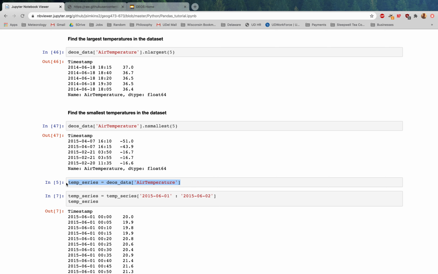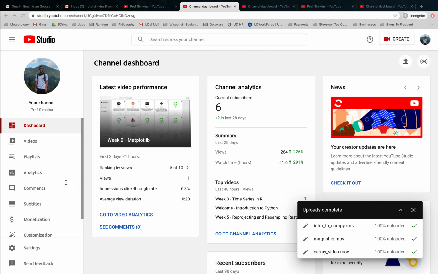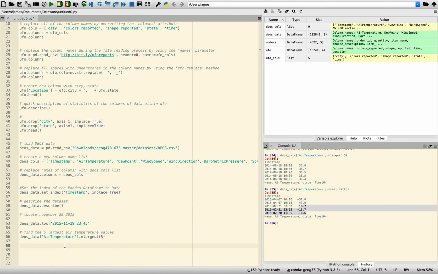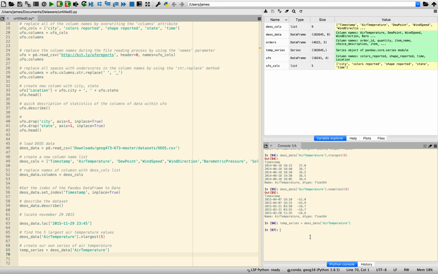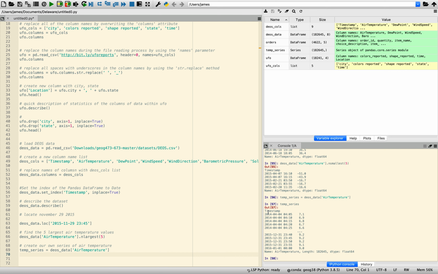So let's make a series of temperature. We're just going to extract just the column air temperature. So we're going to create our own series of air temperature down here. I'm going to run that, and so temp series is only air temperature, and notice that our index stuck with us, so we just have our index and then air temperature right here.